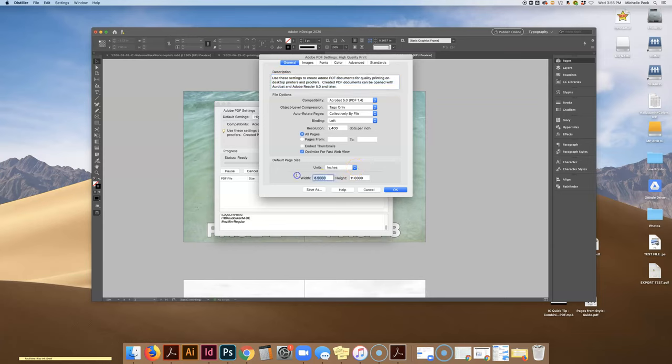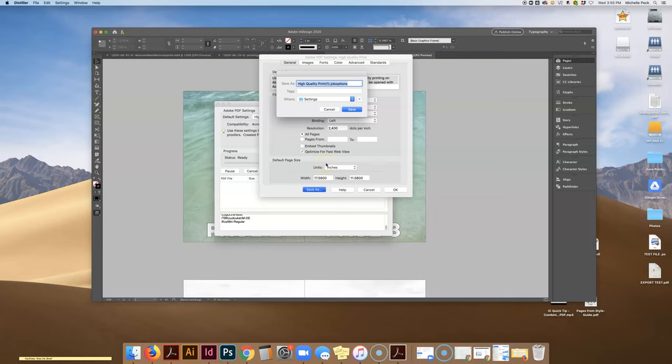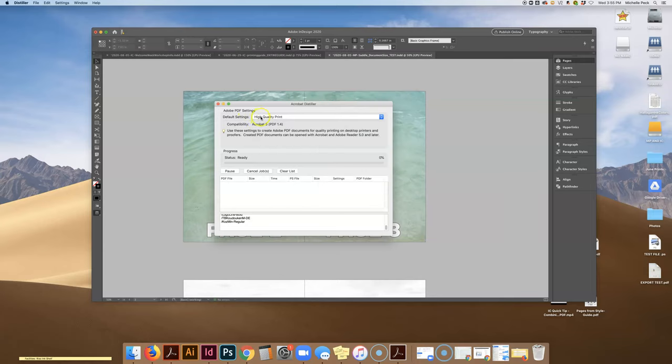Like I told you, you have to type in those numbers of your entire spread with the bleed marks, the crop marks, however you decide to save it. That needs to be exact. You're going to actually select save as, and what I do is I just kind of do like high quality print, whatever the PDF original one is, and then I just write what it is, 17.58 by 11.58, so that I can quickly grab that next time I need it. So now you're going to select your setting that you just created.